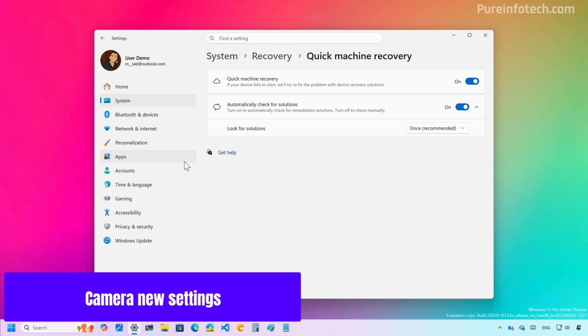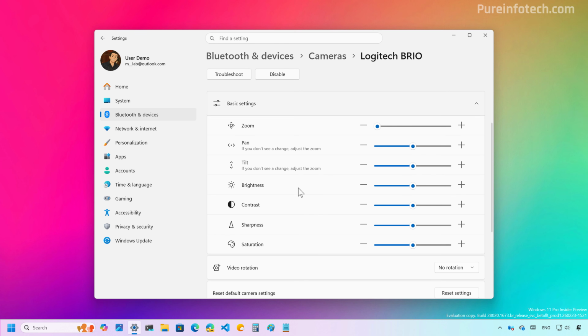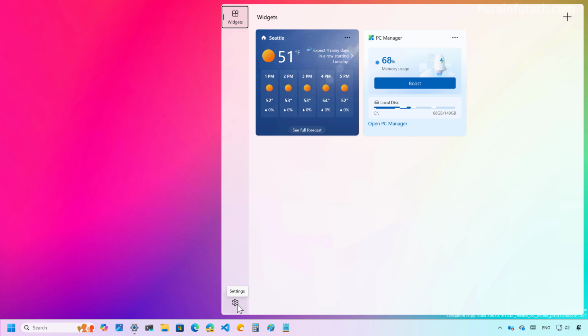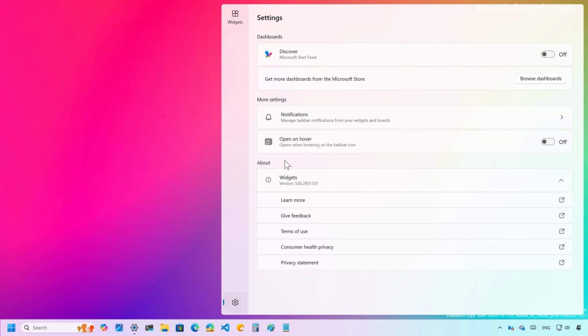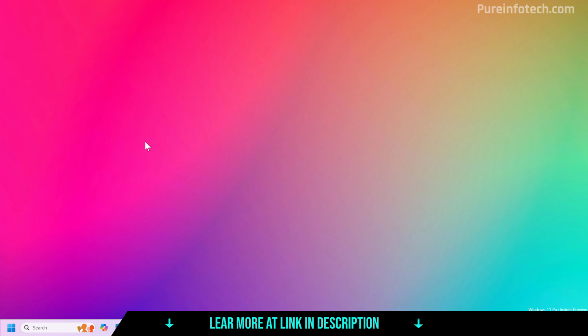Now, if we go to the Settings app one more time, and then to the camera settings, and then inside of the properties for the actual camera, we're going to see that under the basic settings, you can now control pan and tilt. Now, if we go to the widgets page, starting with this release, the company is updating the settings experience. So now when you need to customize the experience, it will open an actual page instead of a pop-up dialog. And that's it. Those were pretty much the biggest changes that we're going to see on Windows 11 build 28020.1673 in the Canary channel.